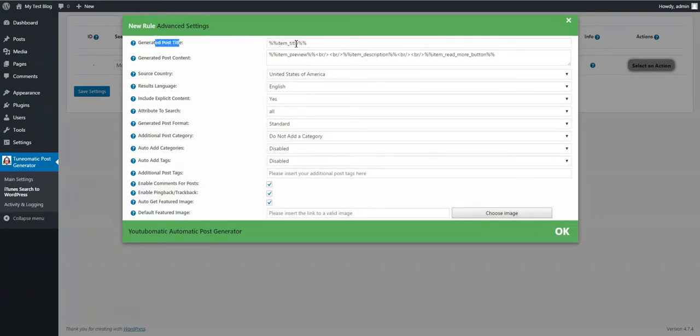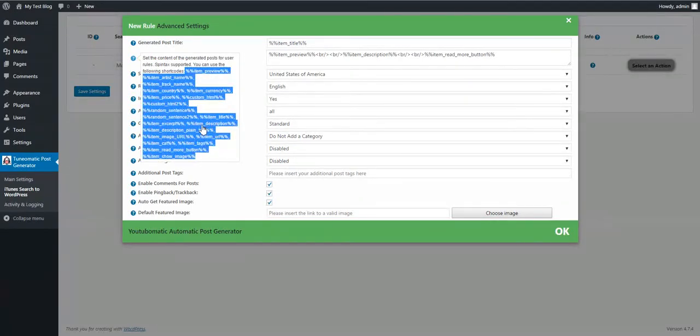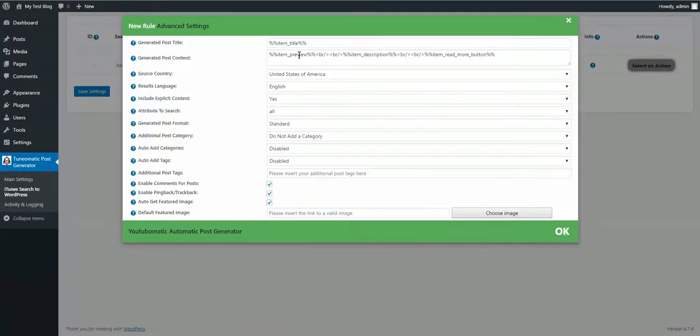Generated post title. Here I can customize the post title. Also, spin text is supported. Also, we have some variables to play with. The post content. Here also you have spin text and some more variables relevant to the current item.